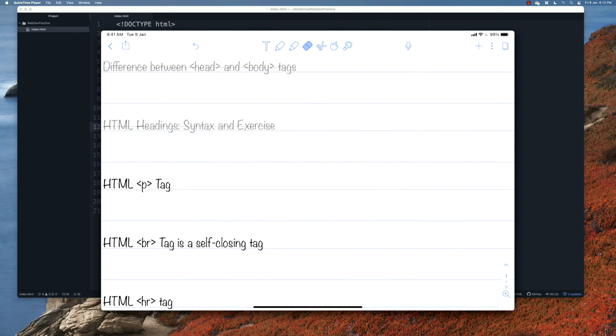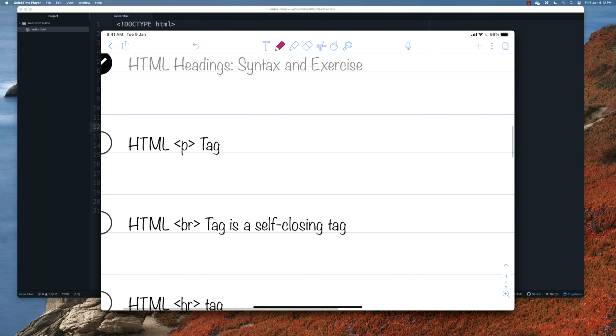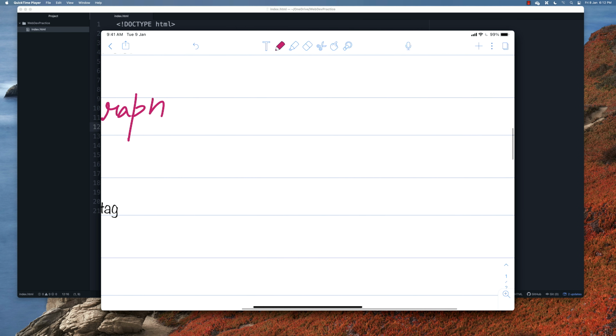Now, the next thing that we'll discuss is the P tag. The P tag is there to display paragraphs. Of course, you will not include just headings; you'll also include paragraphs to include the content. Now, the syntax is very simple. You have to include a start tag.